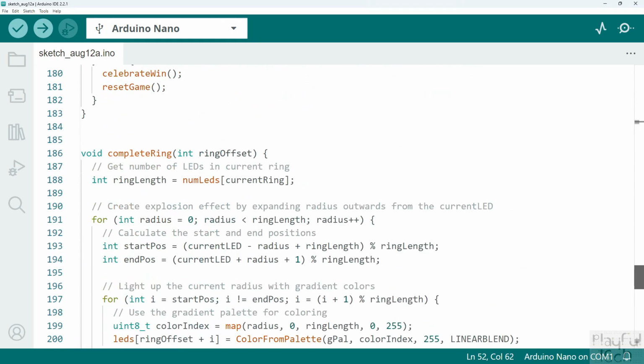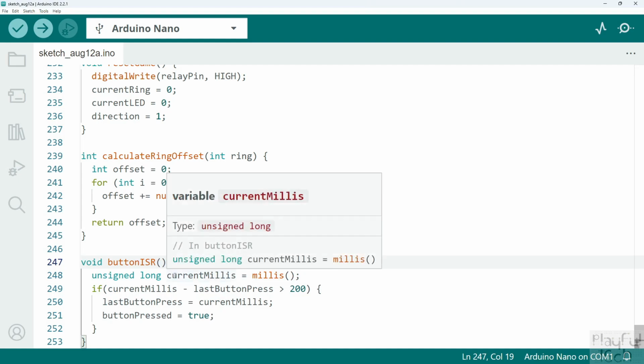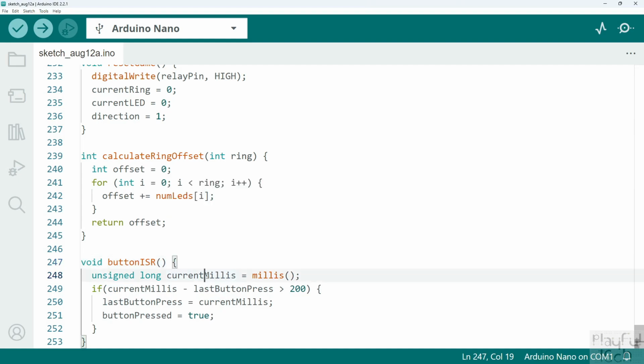Now, that is at the bottom of the code. That's here. So what does button ISR do? Well, it reads the current timestamp, the current millis, and it compares that to the last millis, so the last time the button was pressed, and if more than 200 milliseconds has elapsed, it's going to set the button pressed variable to true. So this is a simple debouncing method. This simply makes sure that we don't count 2 button presses in very short succession.